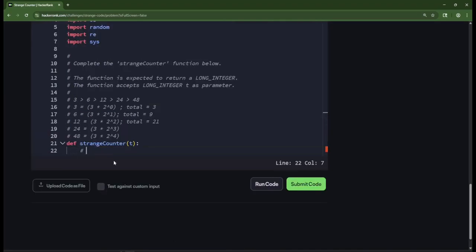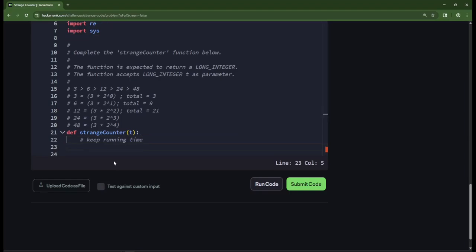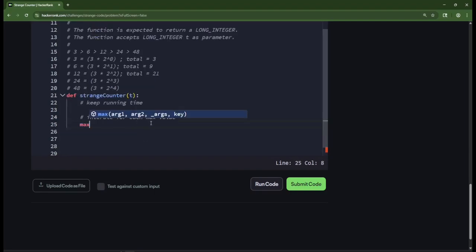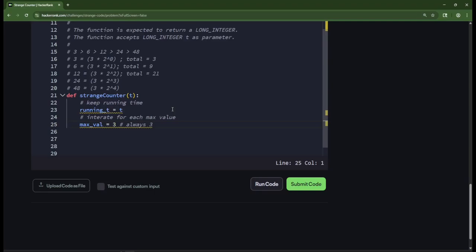So I'm going to keep a running time, and the max value, we iterate for each max value. The max val equals 3 to begin with, because it's always 3. This is never changing. I'm keeping a running time t, which starts as t. I should call it running t, maybe. Now we have to check, is the running t less than the current max value? I want to call it current max value.